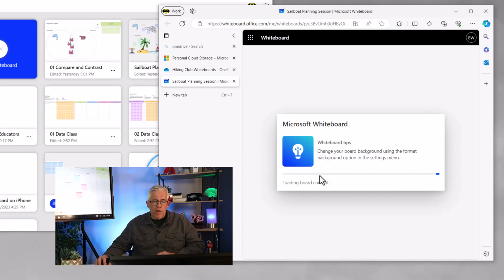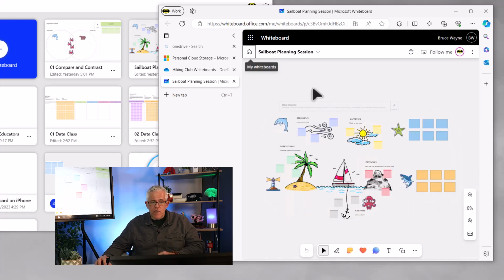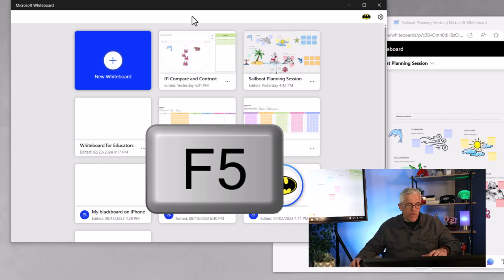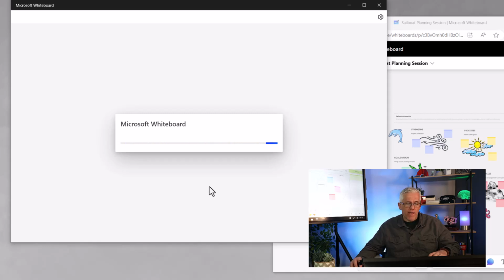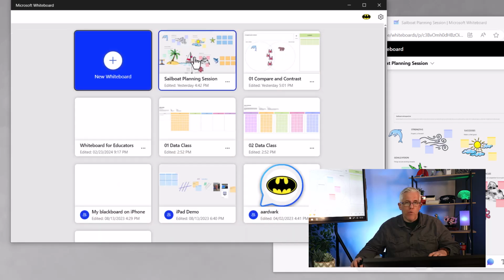So it'll open up that whiteboard, make sure that it's the one that I need to use for my class or for my session, so you can see it's in there. And then if I go over to the app and hit the F5 key, it'll refresh it, and the last whiteboard that I opened on my account will have been that sailboat planning session, and that will be the one that shows as the most recent whiteboard to use.